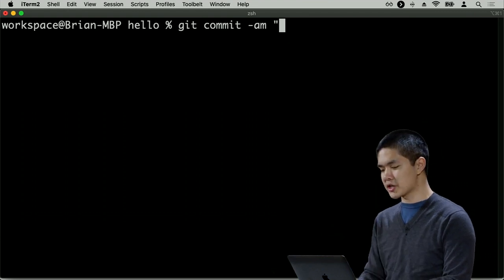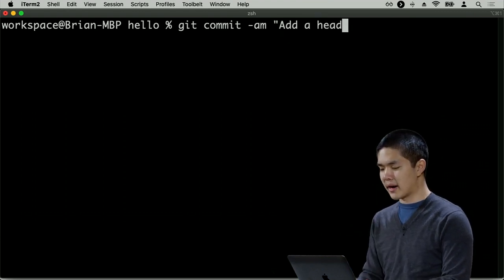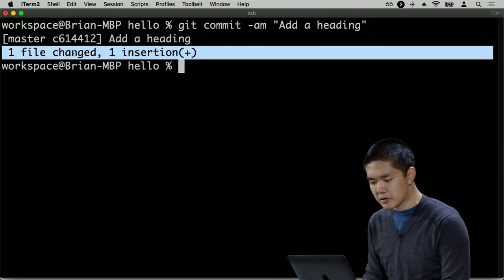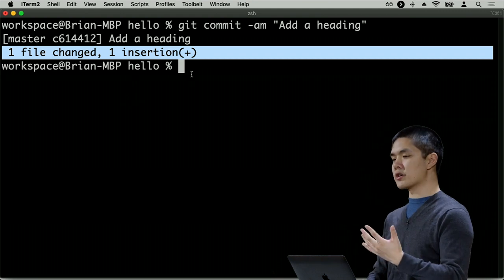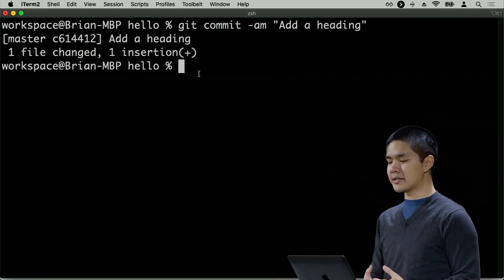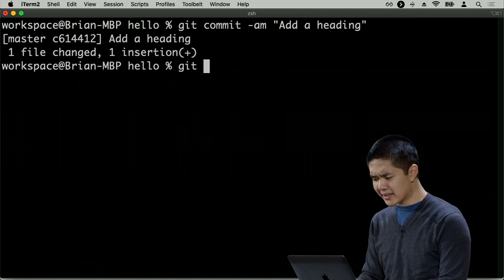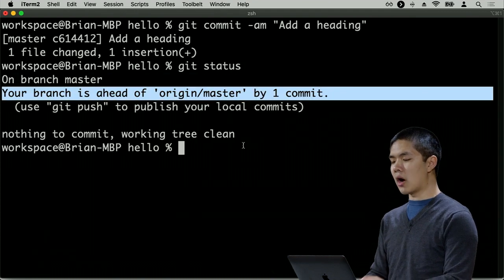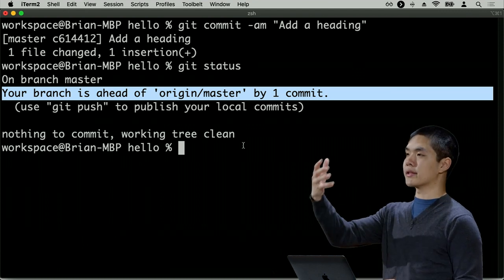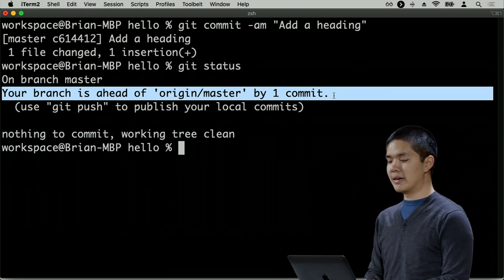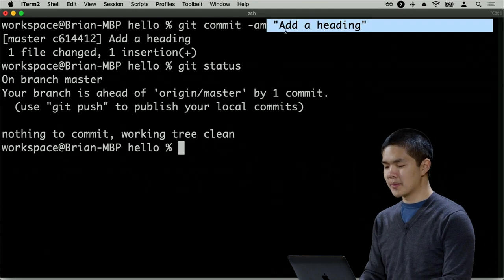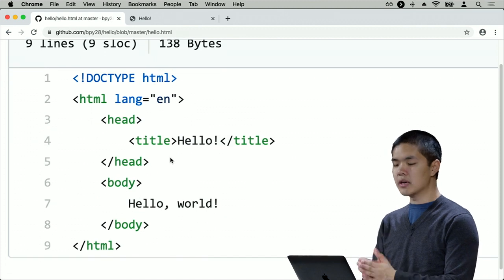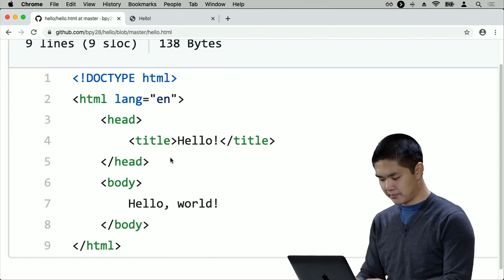What exactly did I change? I added a heading. I'll go ahead and press return. It's kept track of the fact that I've now changed one file with one insertion. All I did was add one new line to that file. And now if I run git status, it's going to tell me I'm on branch master, and I am ahead of origin master, being the version on GitHub, by one commit. That I have this add a heading commit, but right now on GitHub, if I refresh this page, it's still showing the old version of that page.